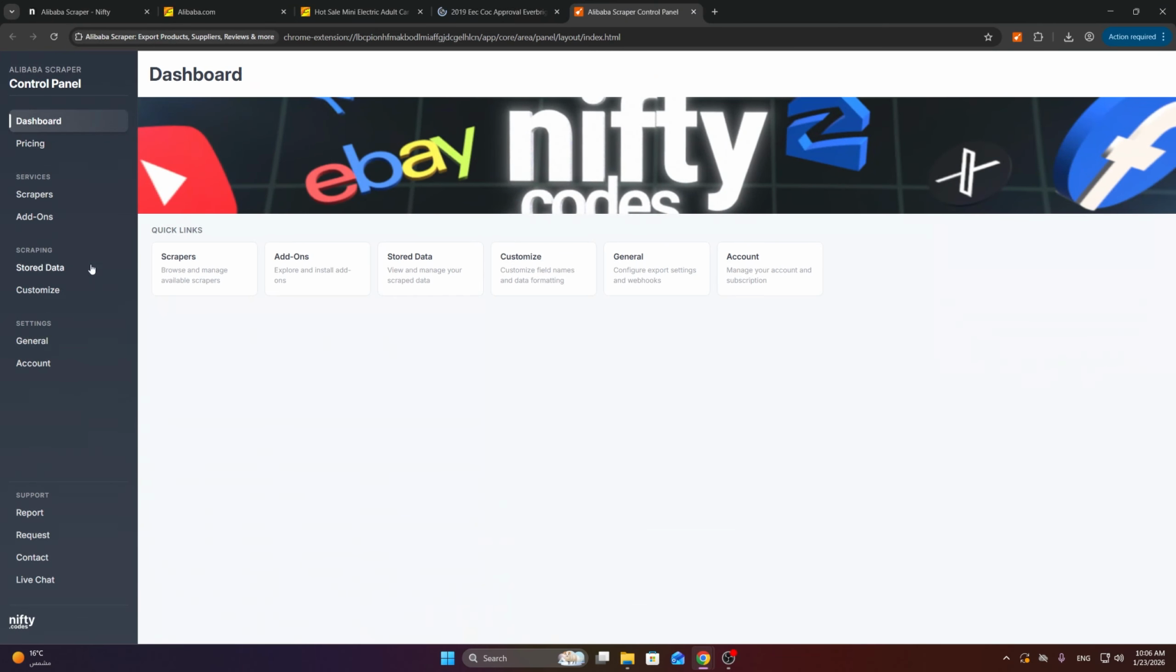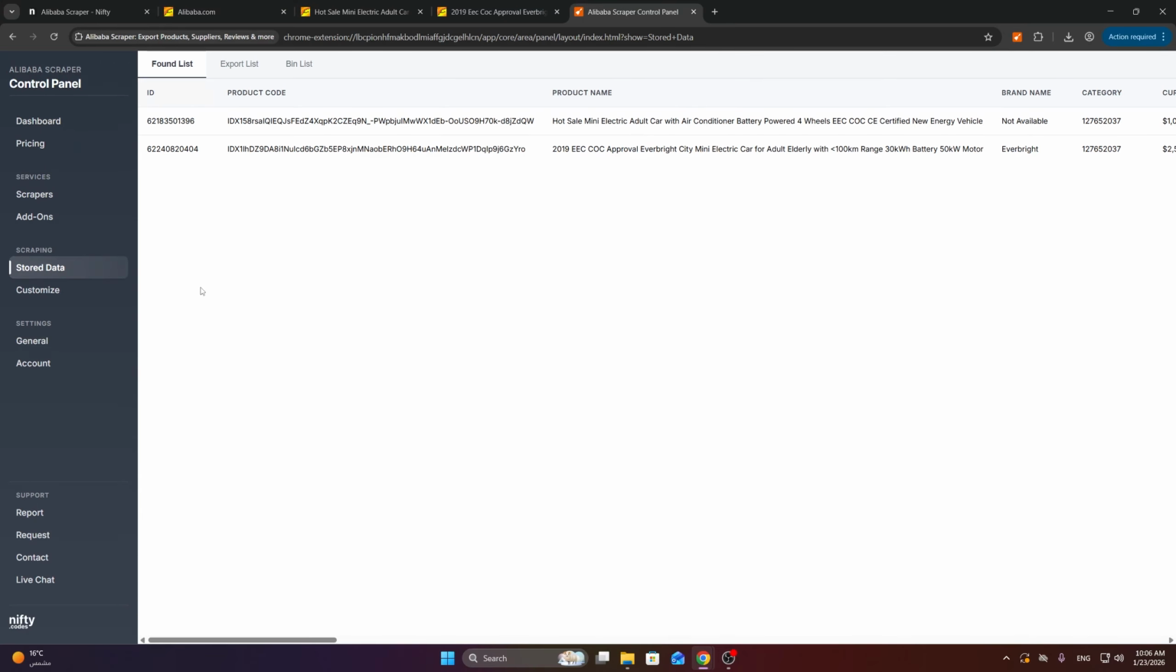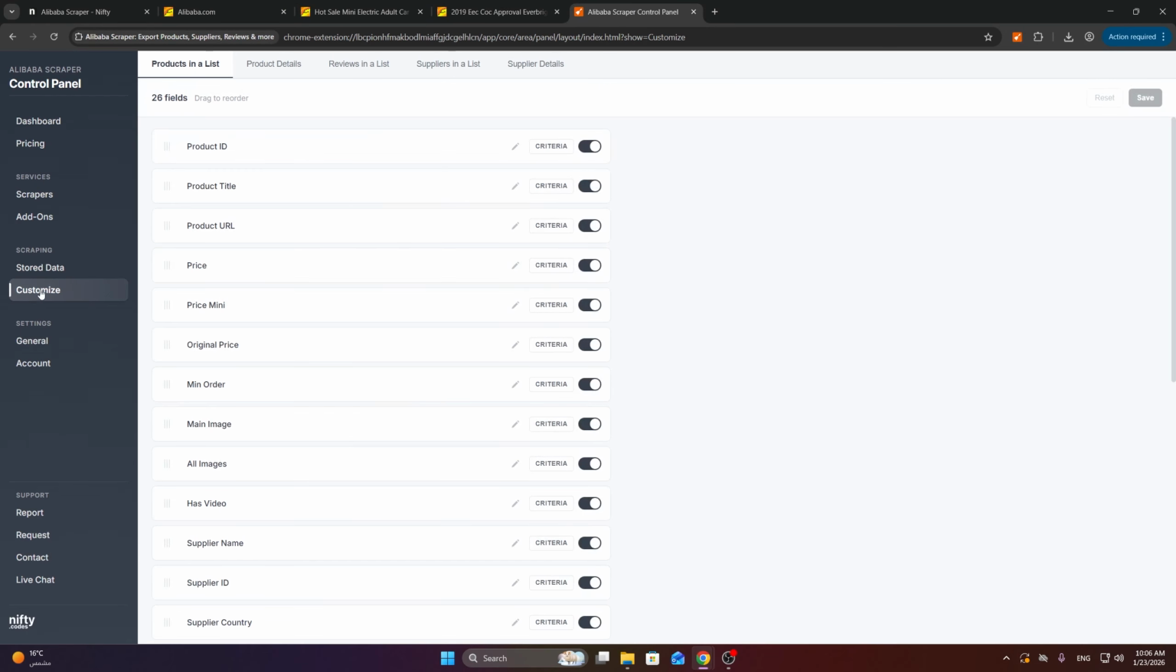Now head to Stored Data. In here you can find all the data you scraped. You can specify some data to delete or move to export. Now to customize this, press on Customize.